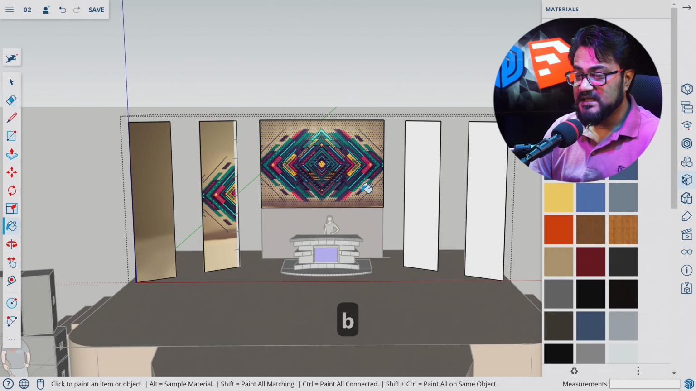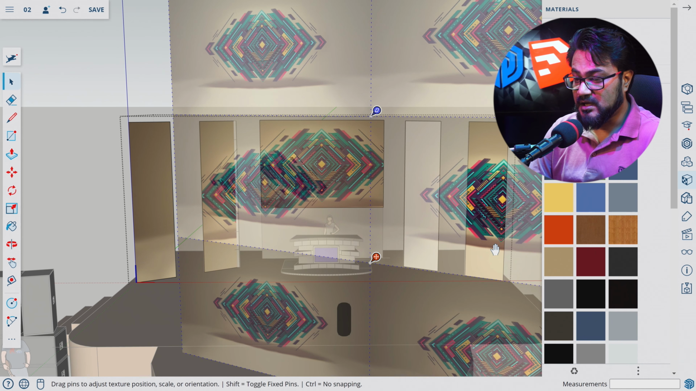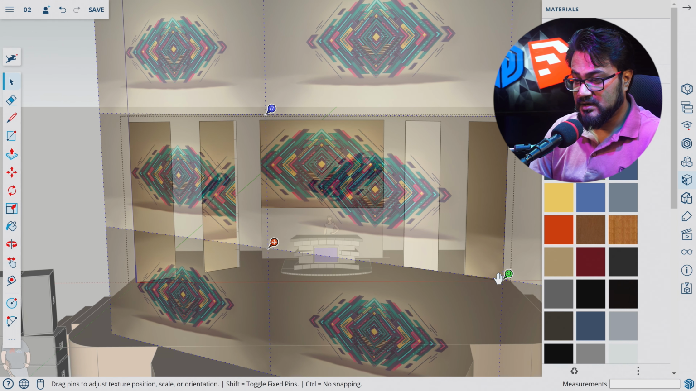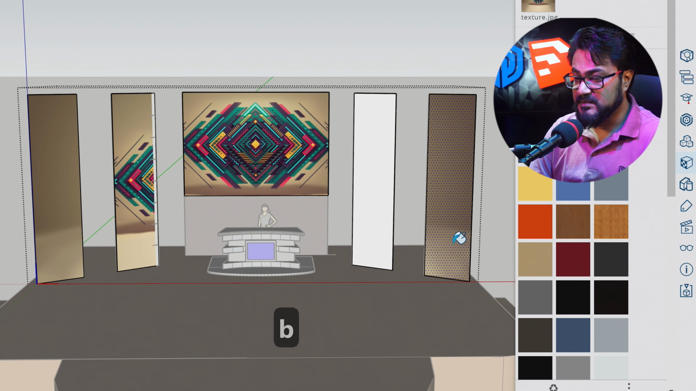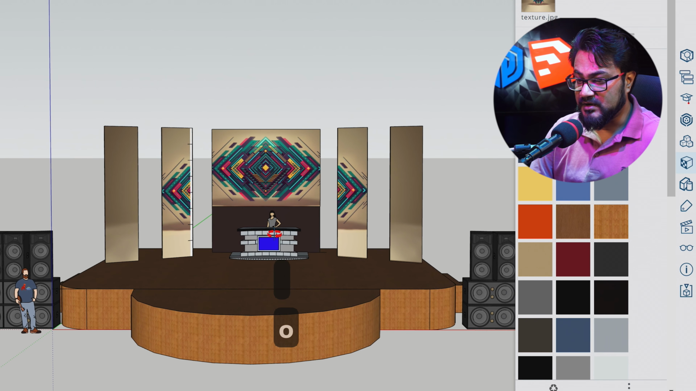Let's press B. Let's pick this material. Let's paste it here. Let's right click and fix the position. We want our material to start from this corner right here. We select done. Let's pick this material and paste it here. Now we have some symmetric looking LED textures for our DJ.